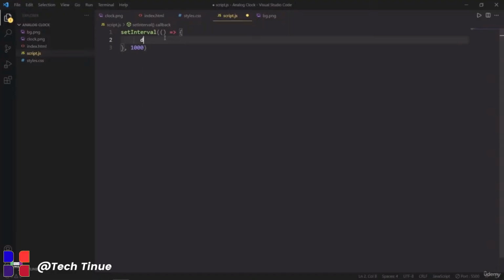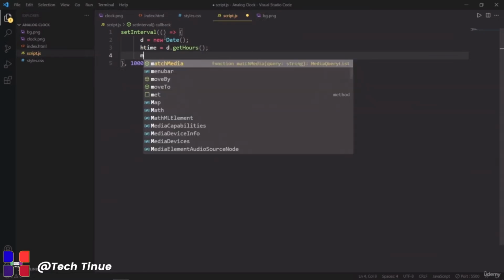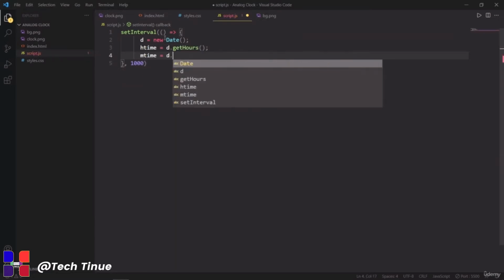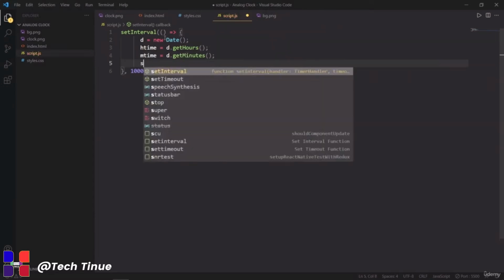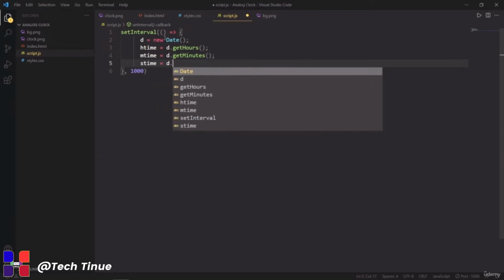So let's use a variable called d here, and I'm going to set it to new Date. Our hour time will be d.getHours(). It is a function that I have just demonstrated. Now this is the minute time, and it will be d.getMinutes(). And then finally the second time, and it is d.getSeconds().